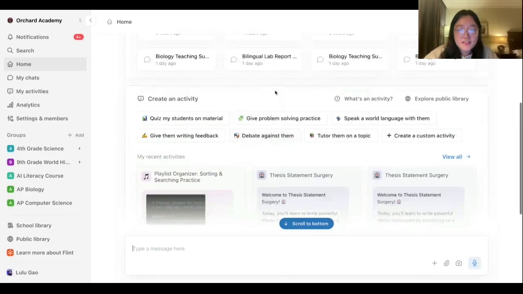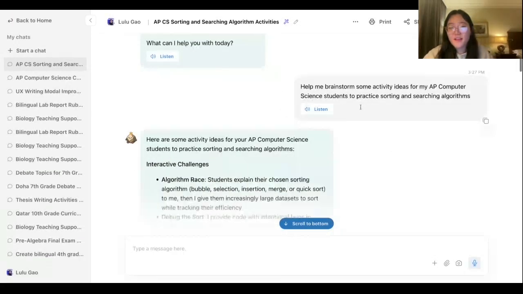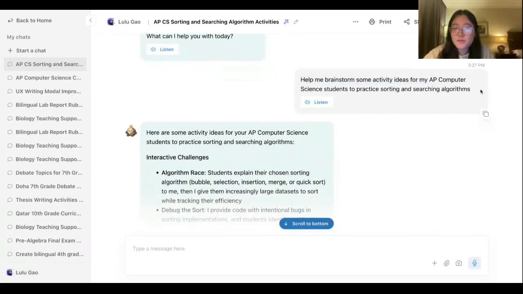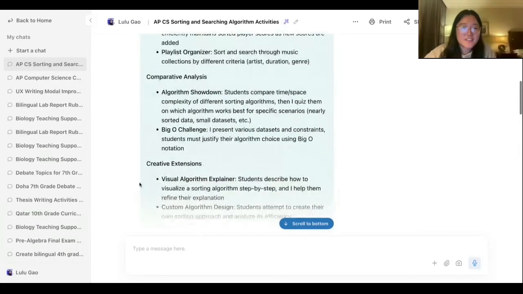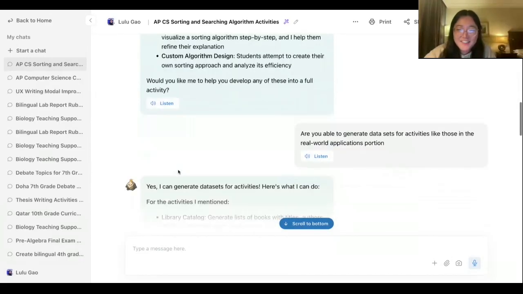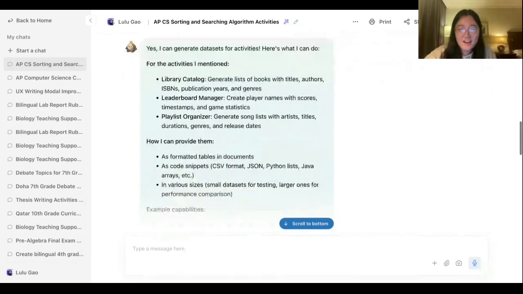But what I've done in this example is I went and started a chat, and I asked it to help me brainstorm some activities for my AP Computer Science students to practice sorting and searching algorithms. So it gave me a lot of different options, from interactive ones to real-world applications, comparative analysis, creative extensions. And then I was like, oh wait, actually, can you generate data sets for these things? And it said, yeah, of course.